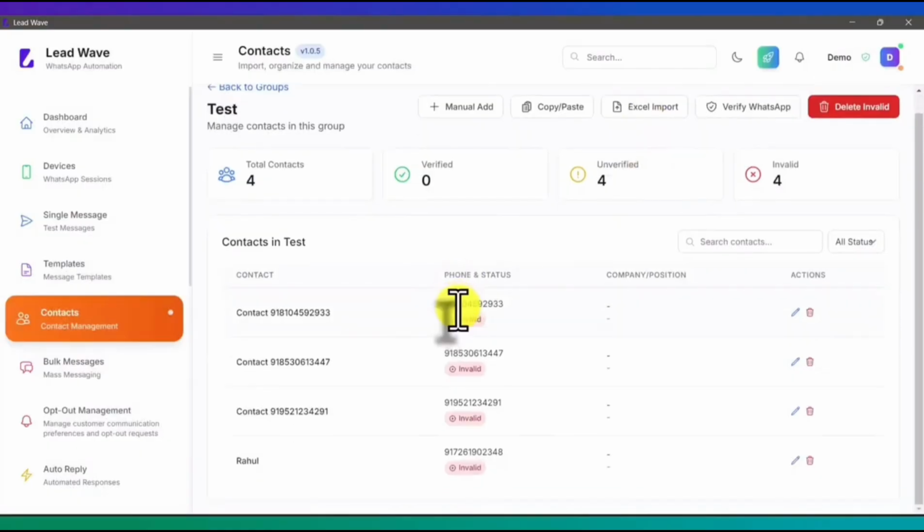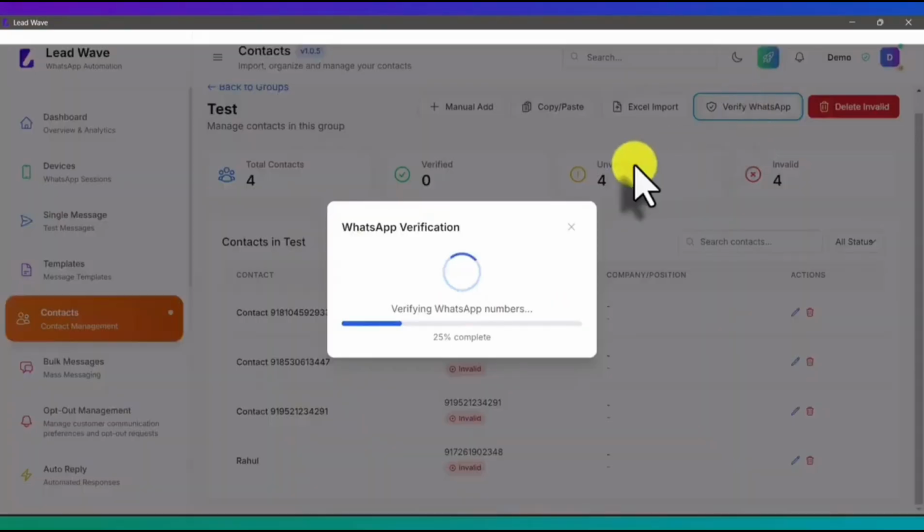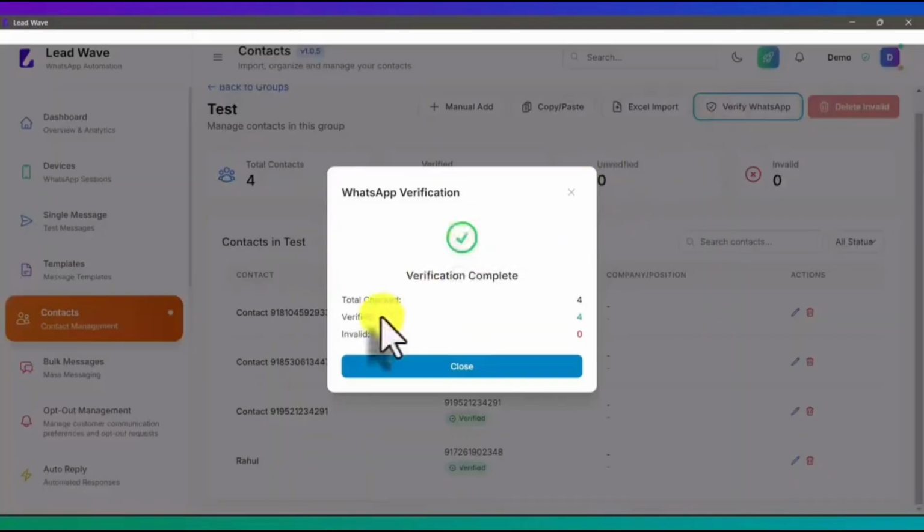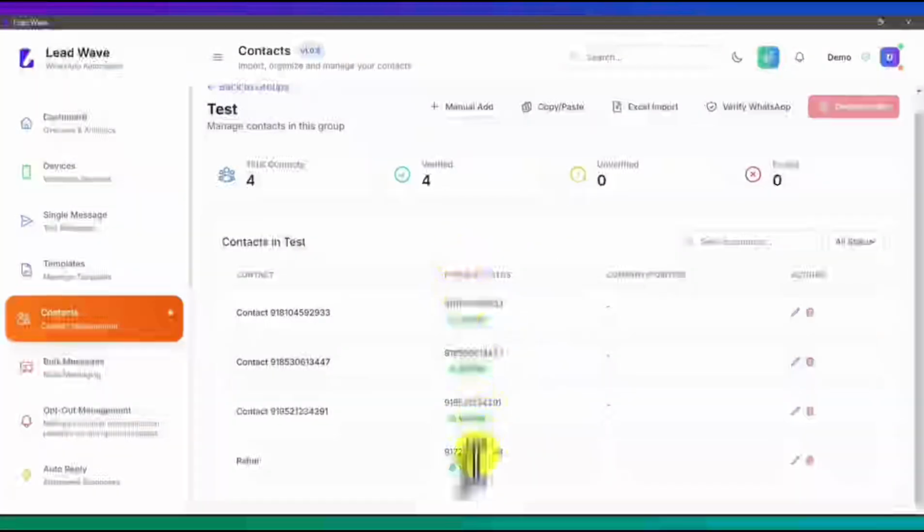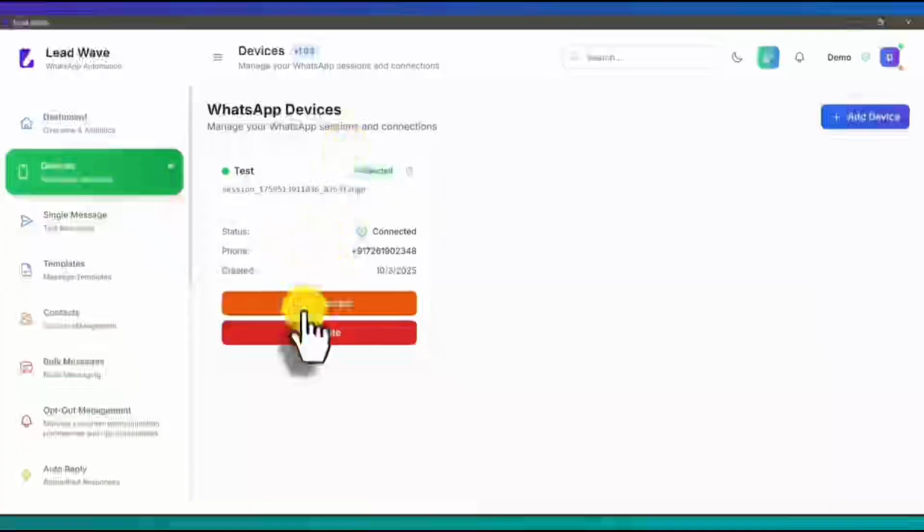So we are at 4 numbers. There is a button called verify WhatsApp. You just have to click on that and it will start verifying WhatsApp numbers. It says checked 4, verified 4, and invalid 0. Suppose if there are invalid contacts, you will be able to click on delete invalid and it will delete all the invalid numbers. In order to verify the contacts, you will have to make sure that one number is connected.